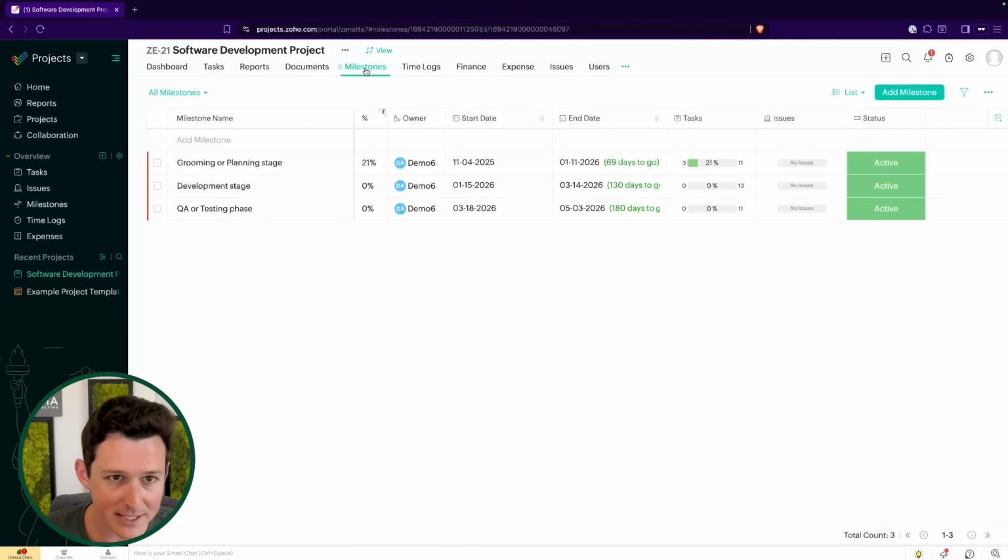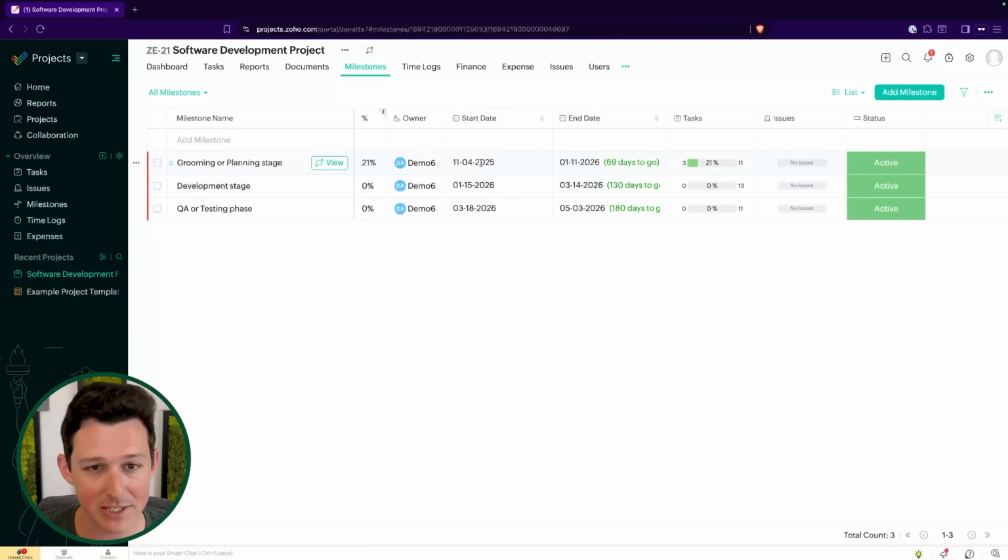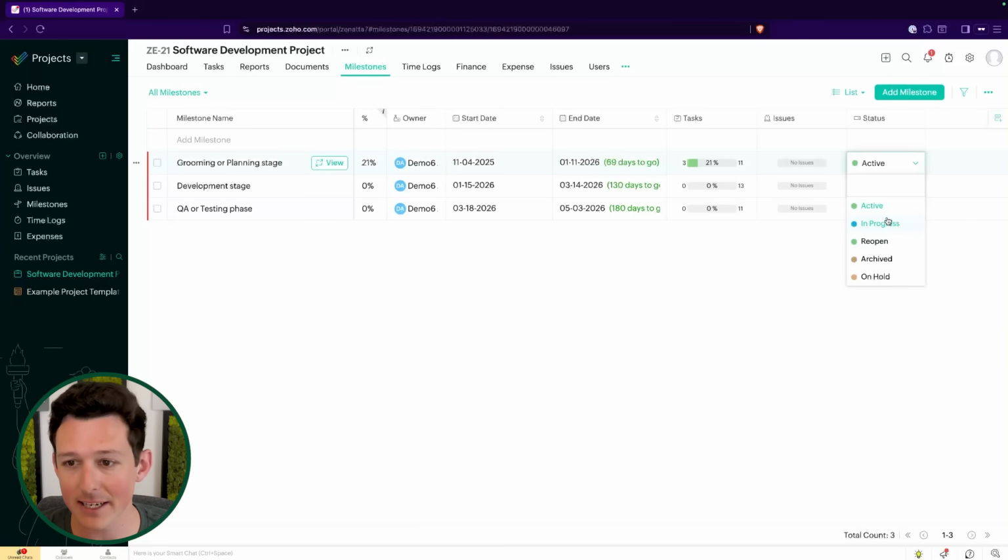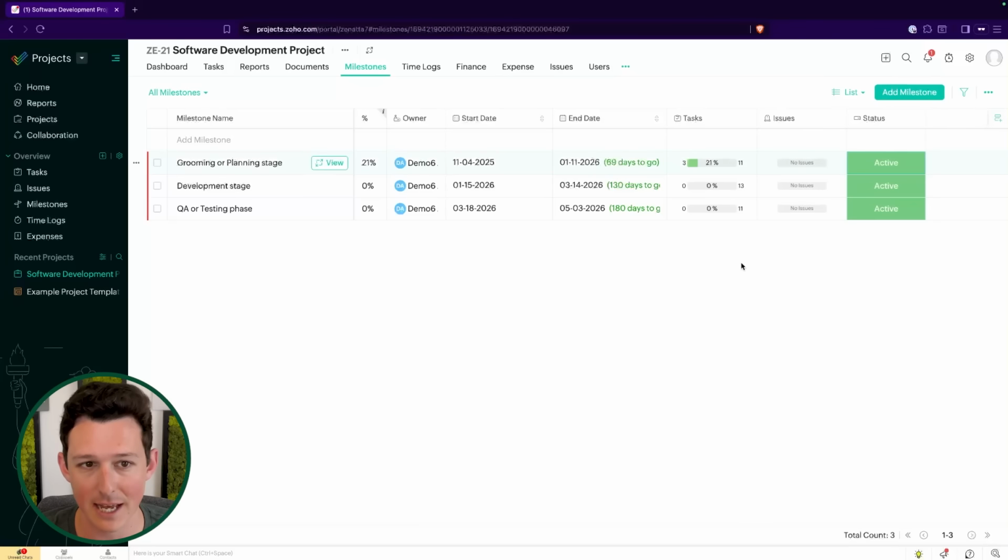So the highest level of organization is the project itself. Within that project, you'll have one or multiple different milestones. Now, a milestone is essentially like a phase of a project. The main things about a milestone is that they have a start date and an end date, right? Some number of days that we're expecting to get all of the tasks within it completed. And then we'll have some type of status, identifying if it's active, open, in progress, etc.